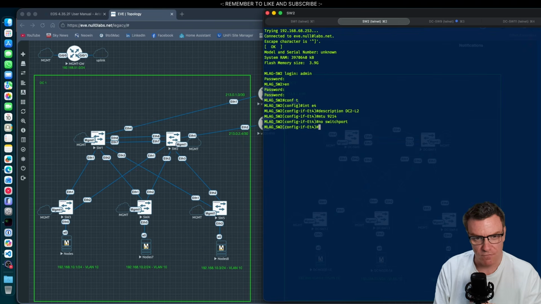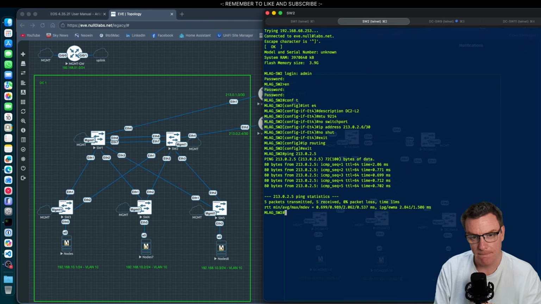So we turn it into a routed interface. IP address 213.0.2.6/30. No shut. IP routing. Ping 213.0.2.5. We can reach the gateway address. Save that.